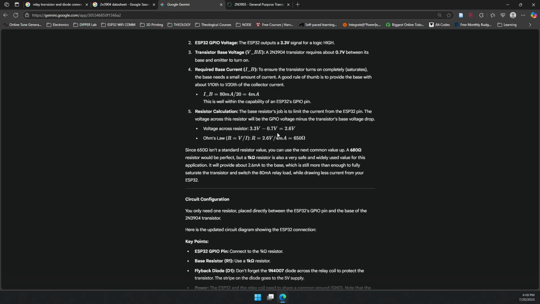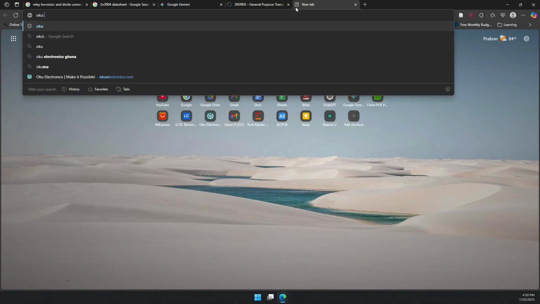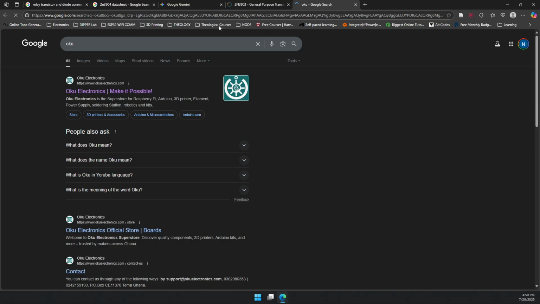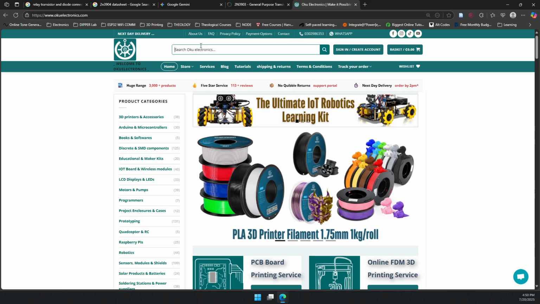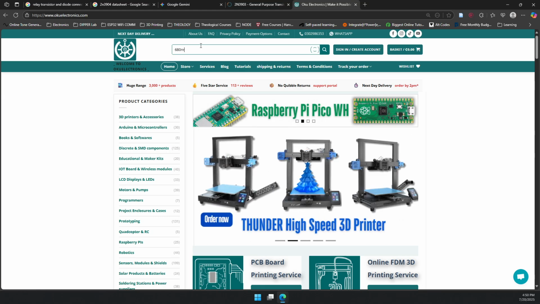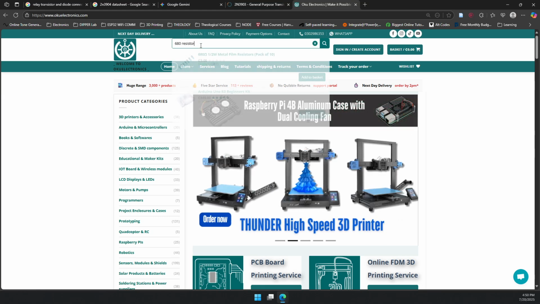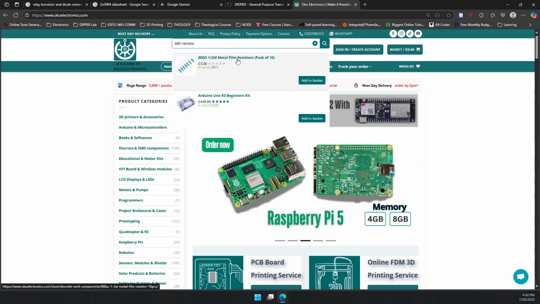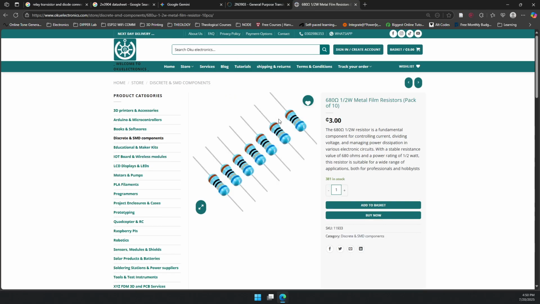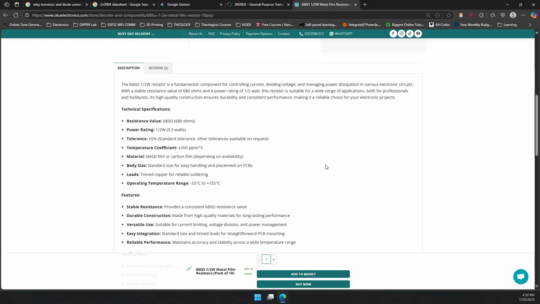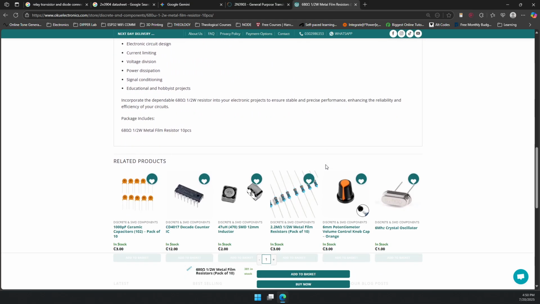So 4 MA with 2.6 volts is 650 ohm, but there is nothing like 650 ohm. So the next good value is 680 ohm. Of course, I want to verify that. So I come here and look for 680 ohm. Hopefully it's there. And look at that, there is a 680 ohm resistor. So we are going to go with this 680 ohm resistor.